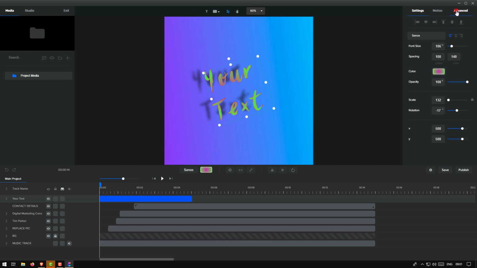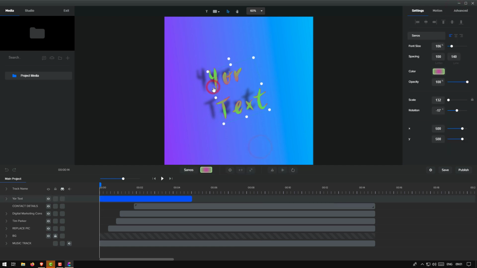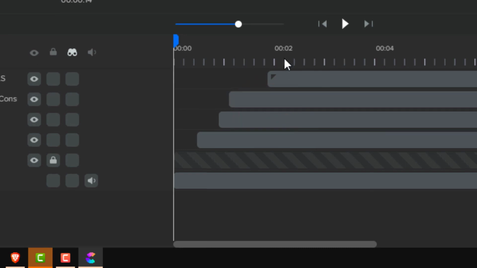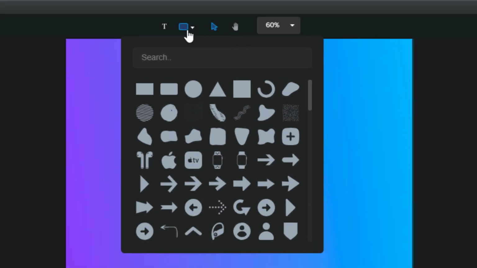So that's with your text. Let me delete that. If I cannot delete for some reason, you can always come here, right click and delete that particular image or text. Next we have the images.